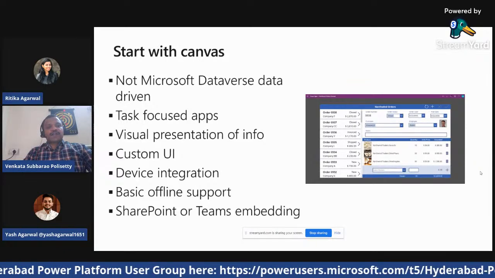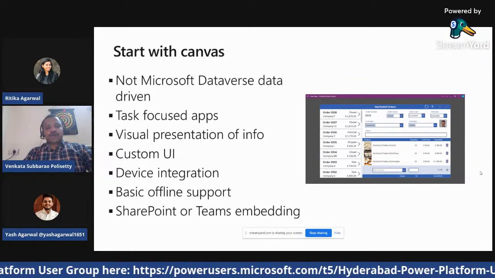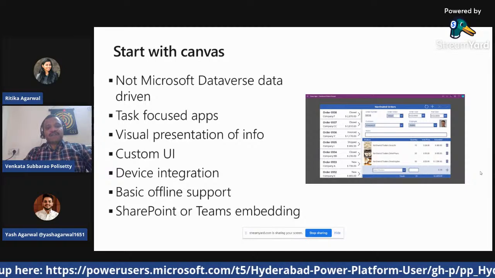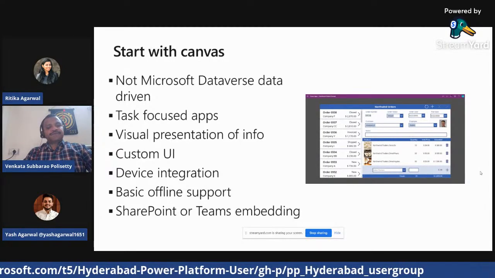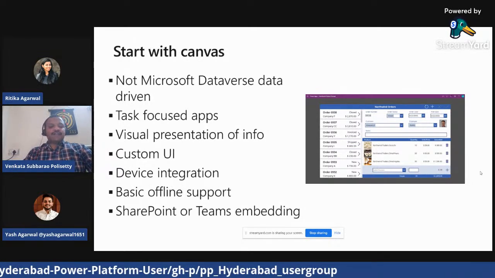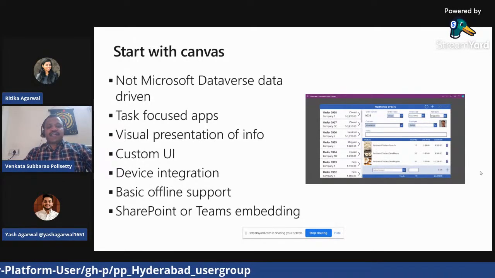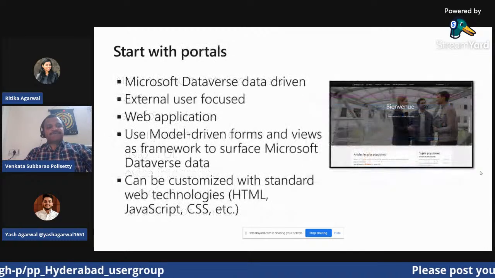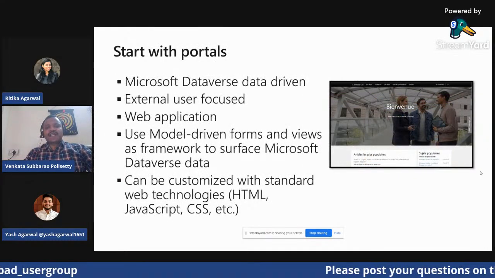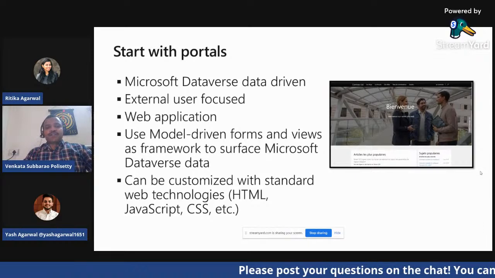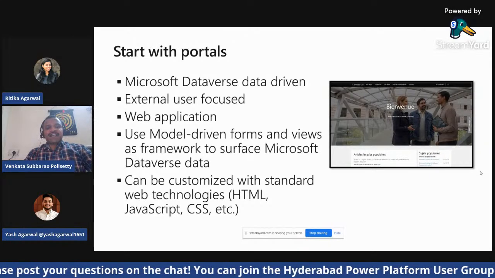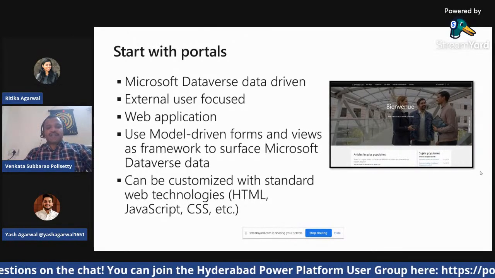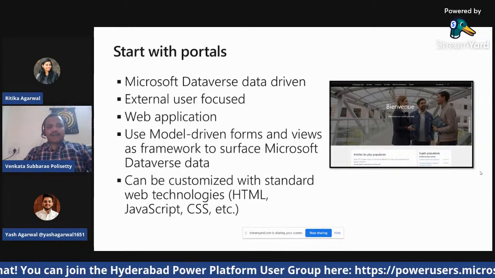So Canvas apps are task focused apps, with visual representation of information, custom UI, device integration and basic offline support. And we have the leverage of embedding these things into SharePoint or Teams. Portals are Dataverse data driven, external user focused web applications, and use model driven forms and views as a framework, and can be customized with standard web technologies like HTML, JavaScript, CSS, Bootstrap, etc.